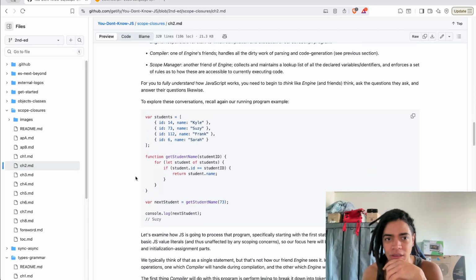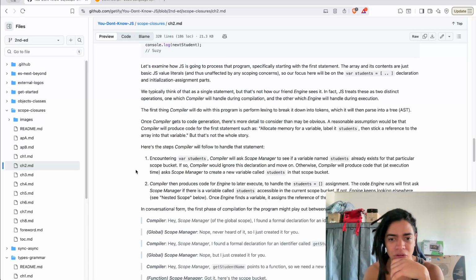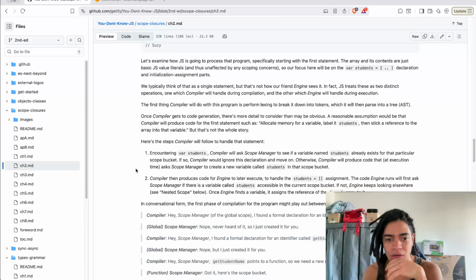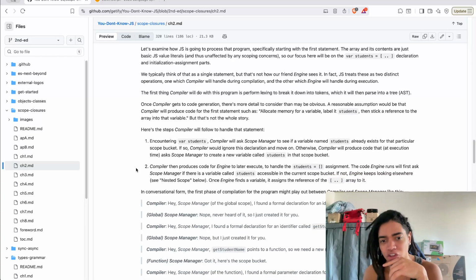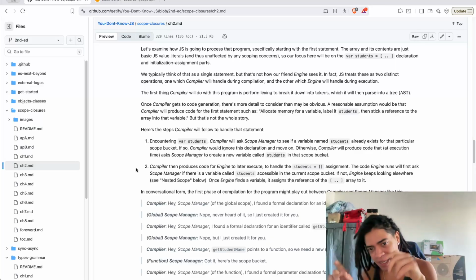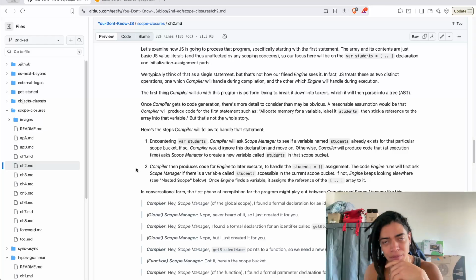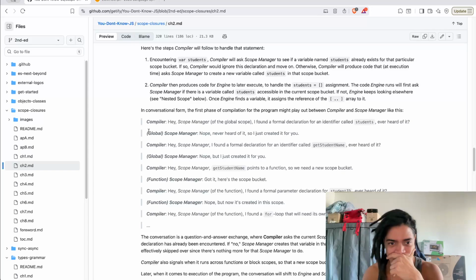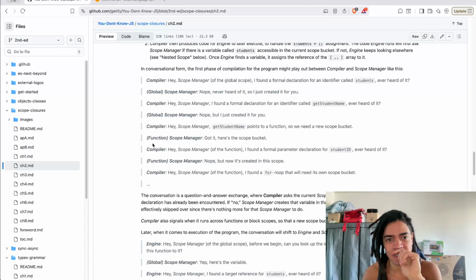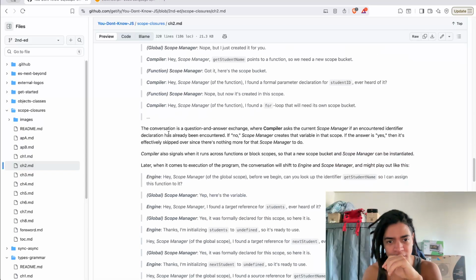Another analogy is a conversation among friends, where you have the engine, the compiler, and the scope manager. First the compiler talks to the scope manager to figure out and create this map of variables. I do find that quite interesting. The conversation is a question and answer exchange between the compiler and the scope manager.